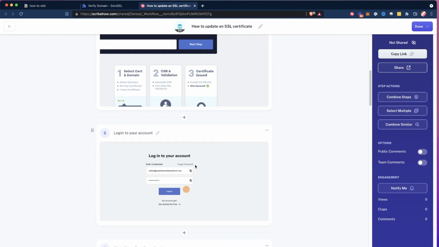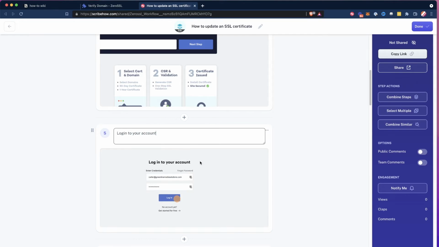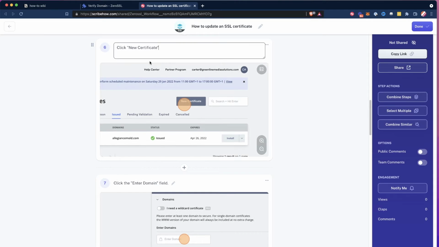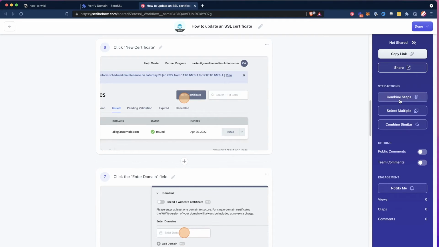And that can be nice if there are like lots of little menial steps that seem to be obvious to the user. Like, I don't need to show them to type their email, then type their password, then hit login. I can simply create a step that's called login to your account. So you're gonna wanna go through your Scribe once you're finished with it, and you're just gonna wanna rename the steps. You're gonna wanna combine some of the steps, maybe select multiple.